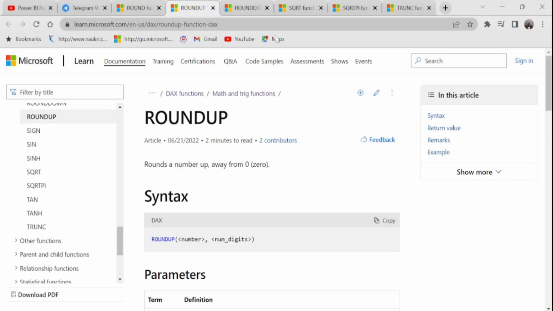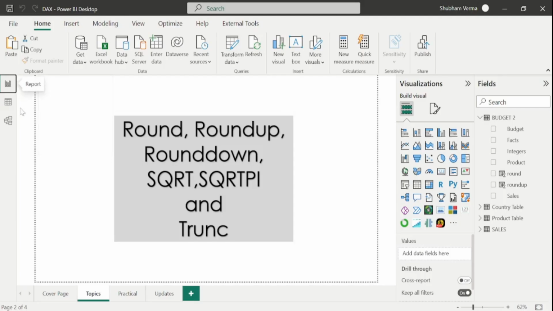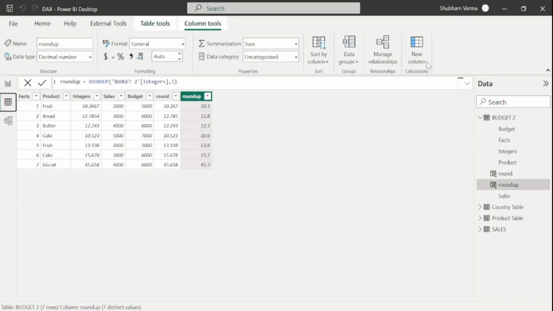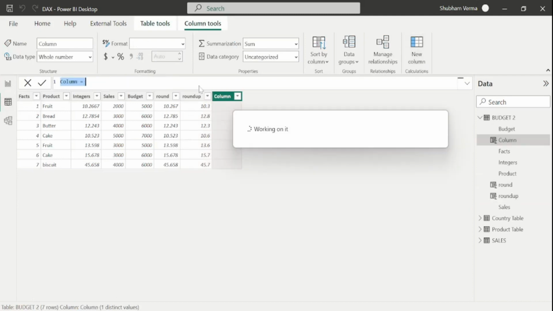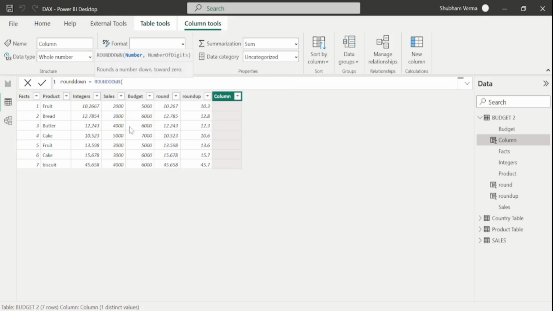So let's understand the definition first, then we will see the practical. So it rounds a number down, towards 0. And here we have just two parameters, number and number of digits. So let's go to Power BI desktop and go to data view. And now I will go here in new calculated column. And this time my column name is round down. And now I will use my DAX function which is ROUNDDOWN. And again I will take this integer column which is from the budget table, comma, and the next parameter is number of digits. So here I will also take 1, close the bracket and hit enter.